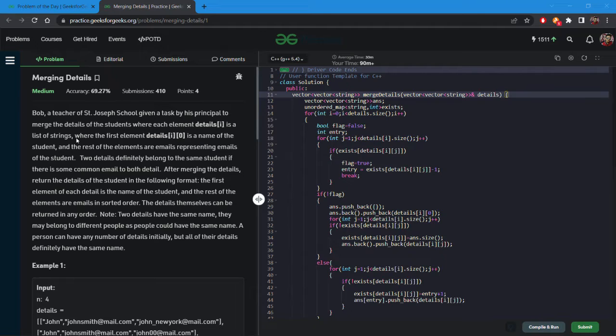According to the question, Bob, a teacher of St. Joseph School, is given a task by his principal to merge the details of the students, where each element details[i] is a list of strings, where the first element details[i][0] is the name of the student and the rest of the elements are emails representing emails of the student.